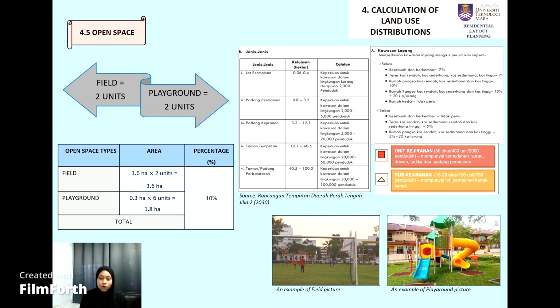The last type of land use in the site area is open space. There are 2 types of open space, which are field and playground. Every neighborhood unit must have 1 unit of field, and every sub-neighborhood must provide 1 playground. So the total area of field is 3.6 hectares. Meanwhile, the playground area is 1.8 hectares.